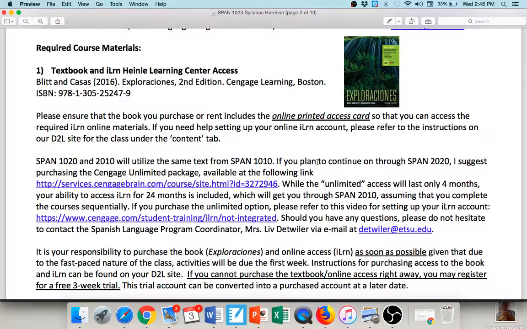If you're going on through Spanish 4, you can get an unlimited version. I'm not 100% sure on the cost. I want to say it's like $119-ish. Don't hold me to that, okay? But somewhere in there. And it gives you access to iLearn for 24 months. Many of you probably already did that in Spanish 1, which is great.